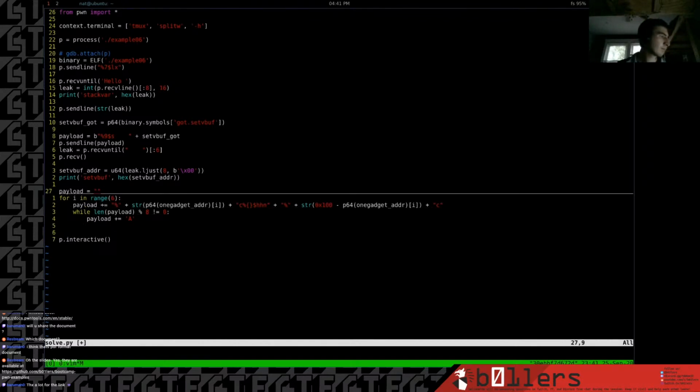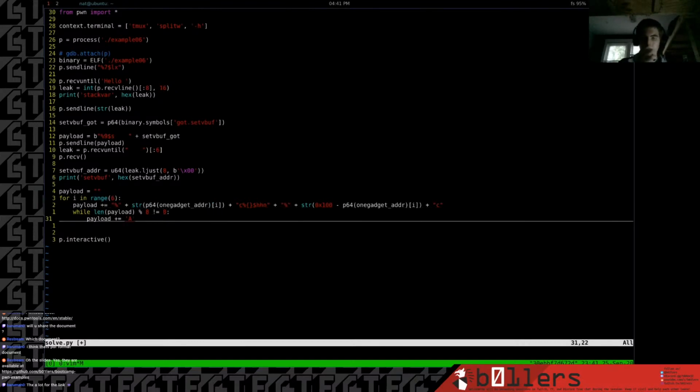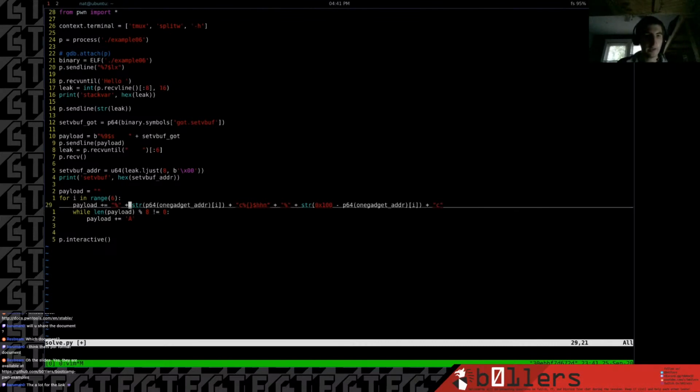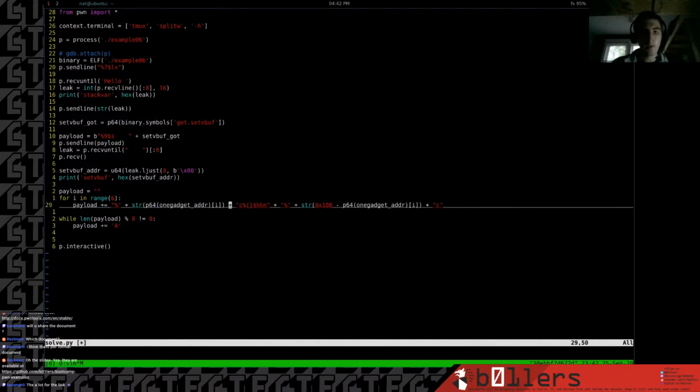So I copied it in here. What it does is it will calculate, it'll get padding correct, and it will calculate the length of payload. There we go. We'll get the address of a one gadget in this case. I'll get into that quickly. And then it will calculate, this is a single byte that will be written to memory. So it prints this many characters.